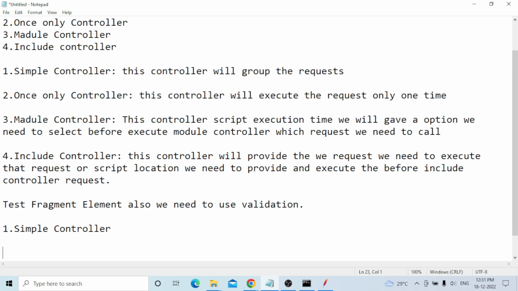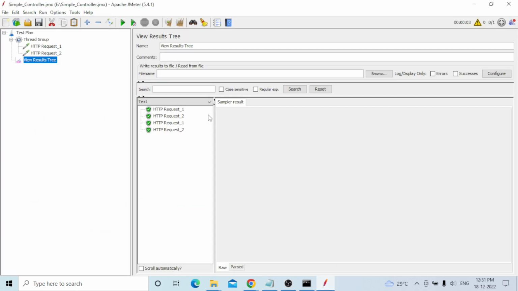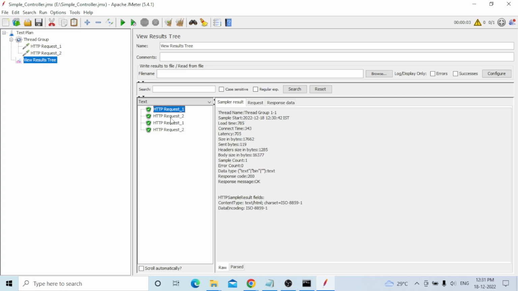Simple controller, the main goal is to execute a group of requests. For example, I gave two iterations, right? That is why both requests are executed two times. But this is a group of requests. How does the transaction controller work? The same way, in a thread group you generally use it.